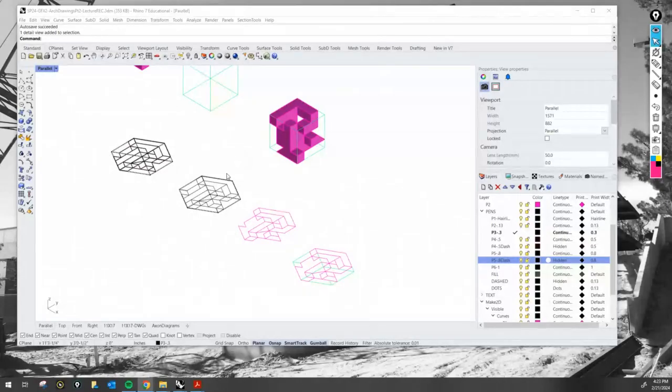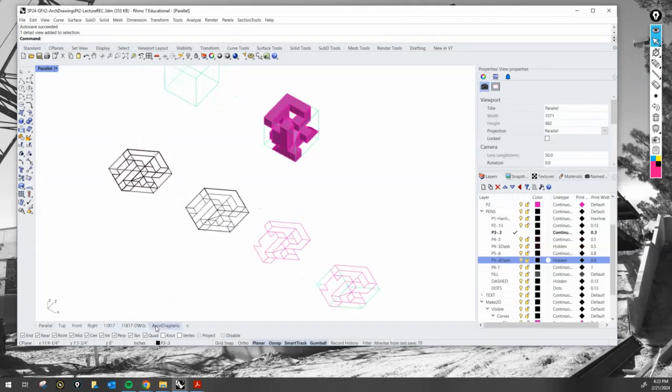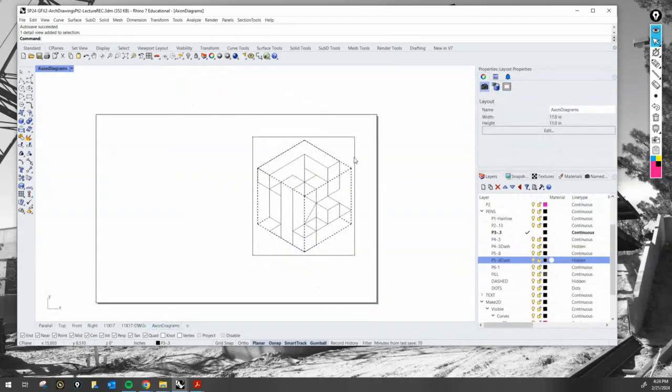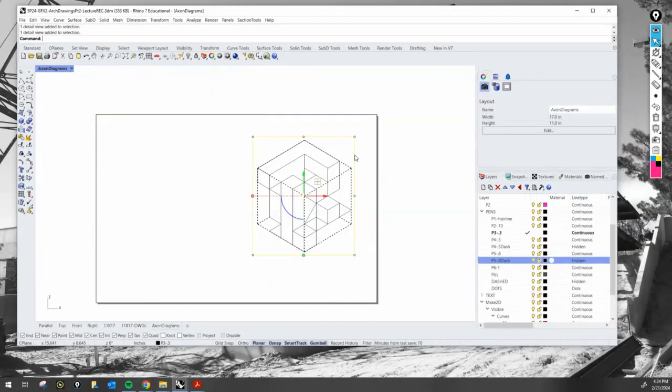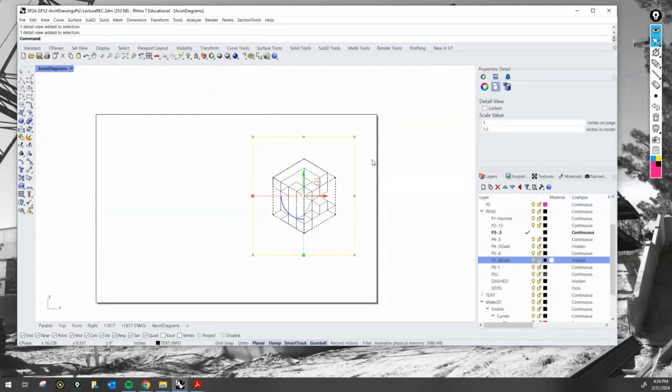Okay, let's continue. So we're going to repeat a very similar process of this layer application. So Axon, I want to have my two different drawings, one right here and one right here. So I'm going to reduce the scale of that viewport so that the drawing gets smaller. And I select the viewport. I'm going to put right here 1.5. It gets a little bit smaller.